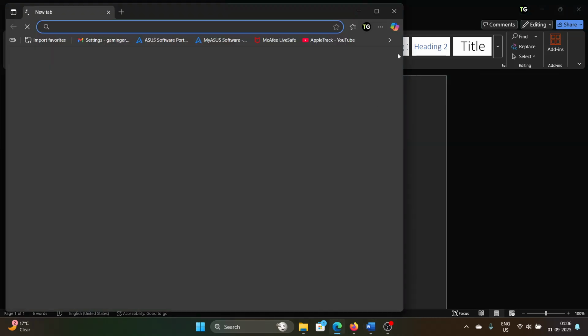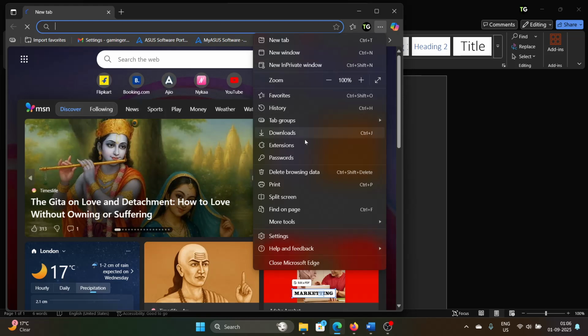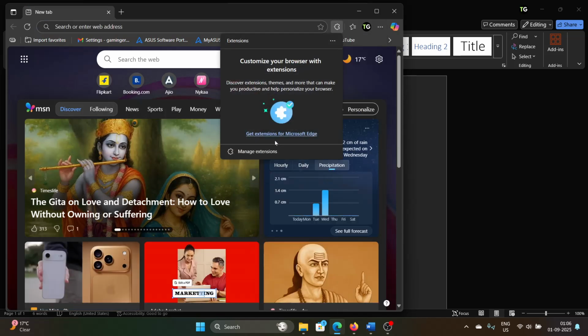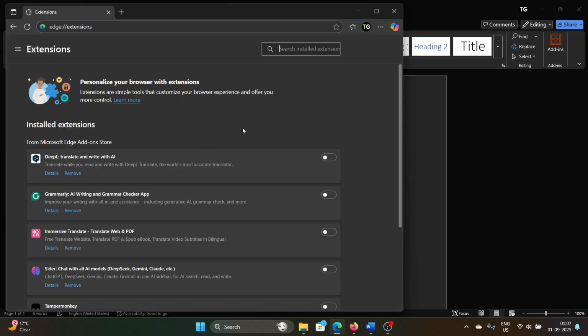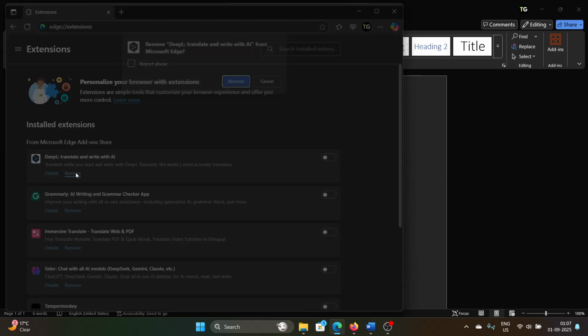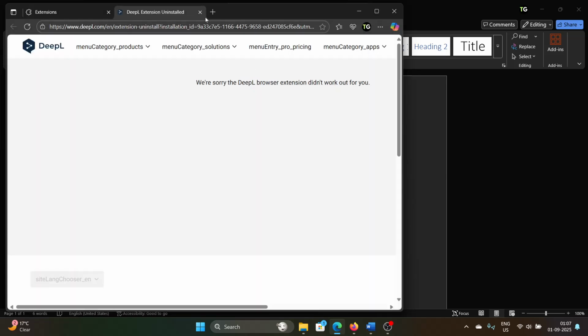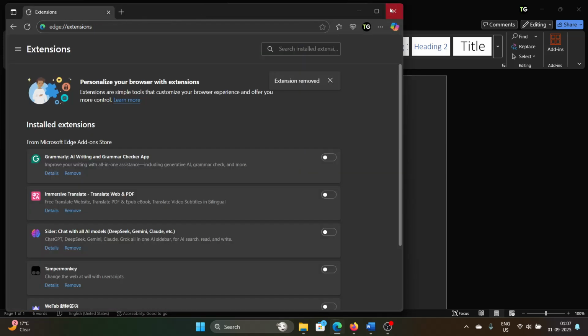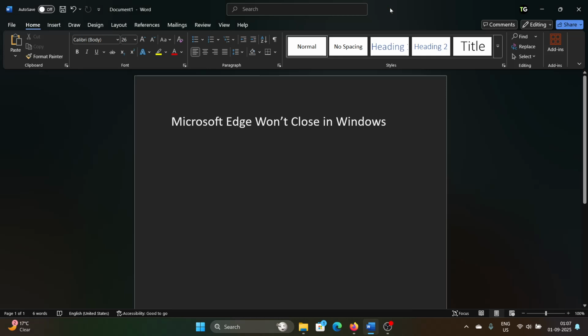Open Microsoft Edge, click on these three dots at the top right corner, select extensions, click on manage extensions, find problematic extensions here. Let's say this one was problematic, disable it, check if it helps with the problem. If yes, then remove it once you find the culprit, because see, extensions could be the main reason for this kind of issue. Why is this helpful?